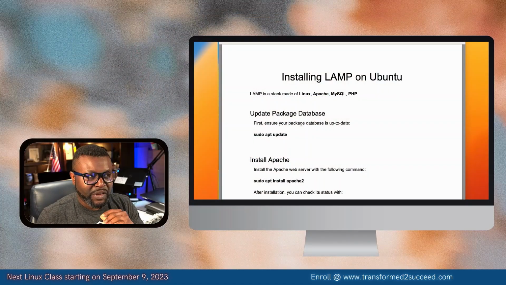In this video, I'm gonna show you how you can install LAMP on a Linux system, and specifically we'll be focusing on Ubuntu. So I'm gonna take you to the notes here quick, and this is just to give you an overview of what we'll be doing here. So we'll be installing LAMP on Ubuntu.